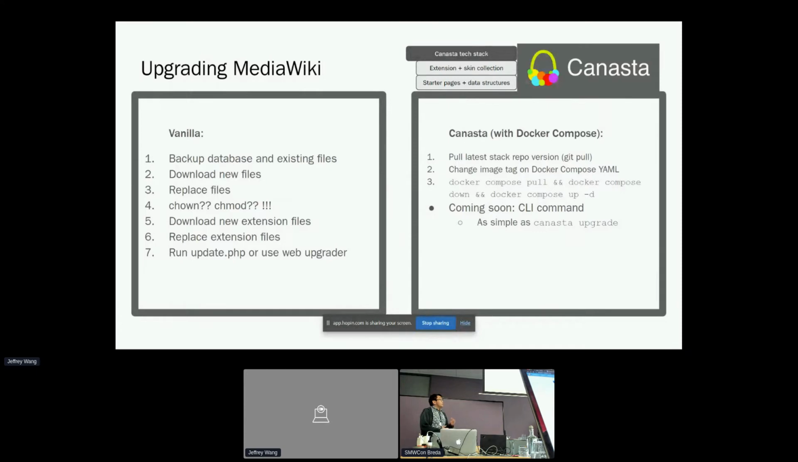So the typical arduous process involves backing up, downloading, replacing, downloading even more, replacing even more, and then finally going through a manual upgrade process. And in the middle, maybe you might need to chmod and chown some stuff too, right?